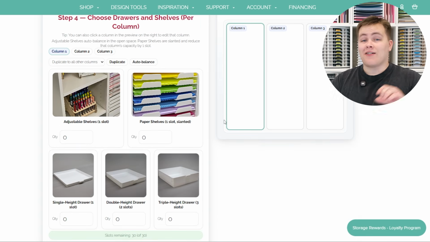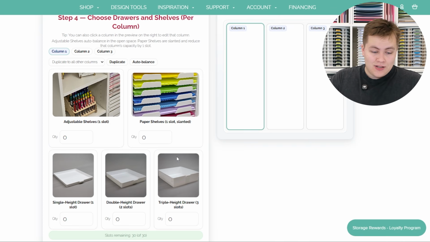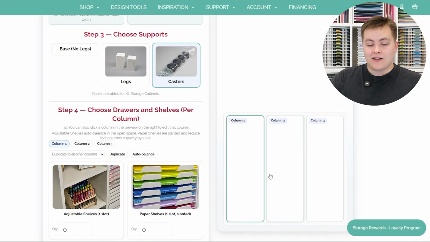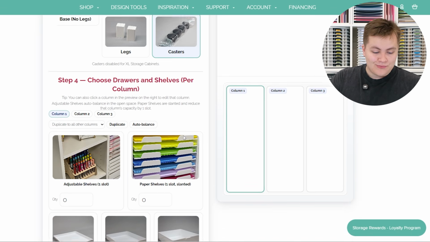All right, step 4. Now this is the big customization step. You're choosing what goes inside of each of your columns. You can choose adjustable shelves, paper shelves, or our 3 different heights of drawers, single, double, and triple. So to the right here is our visualizer, which shows your cabinet so far. And you can see I have column 1 selected because it's outlined in teal, so I'm working in column 1.